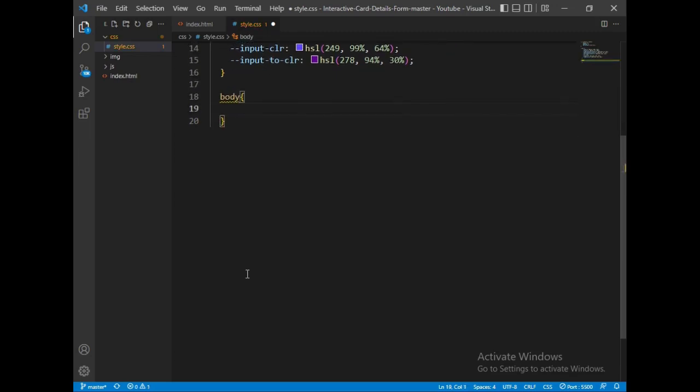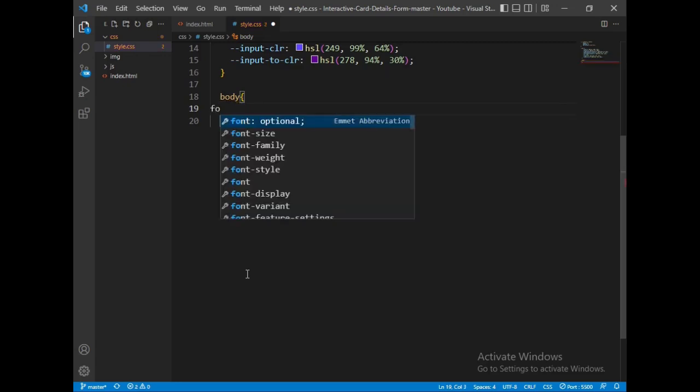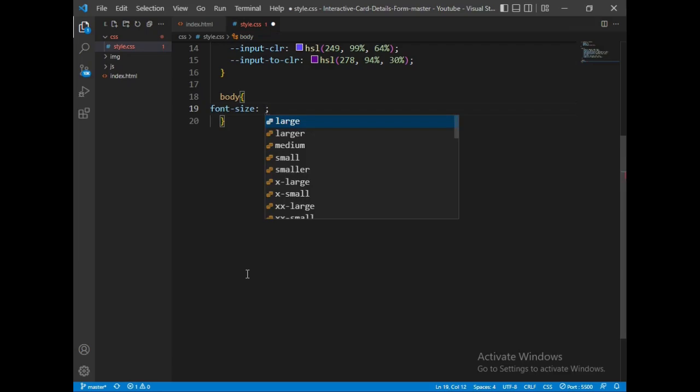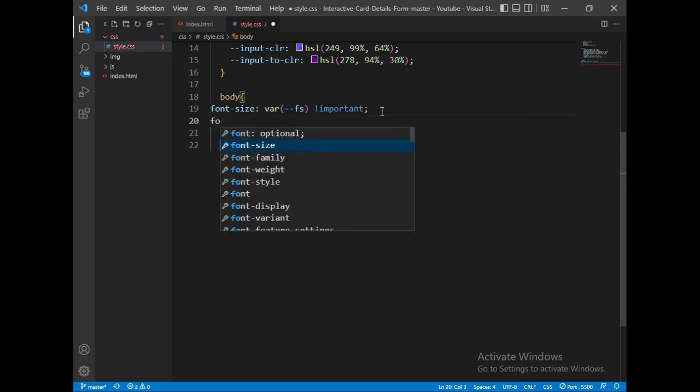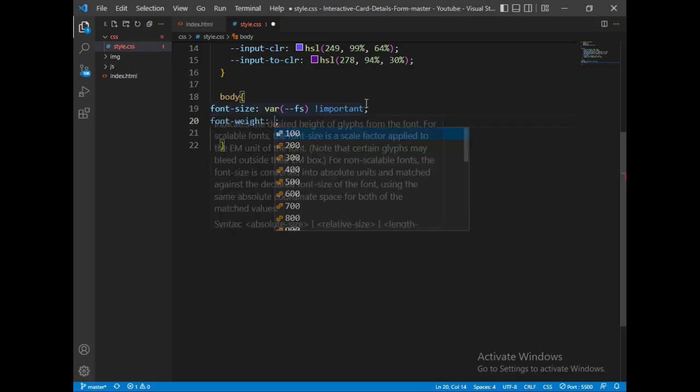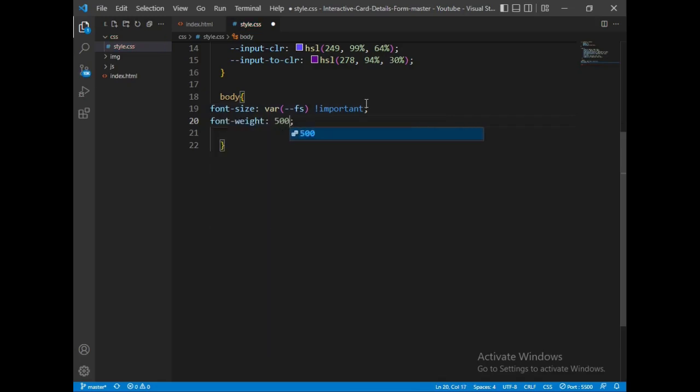Font size. I'm just going to use the global one that we declared. This font size. But this is very important, you have to take note. Then font weight. I'm going to use 500. This is also very important.